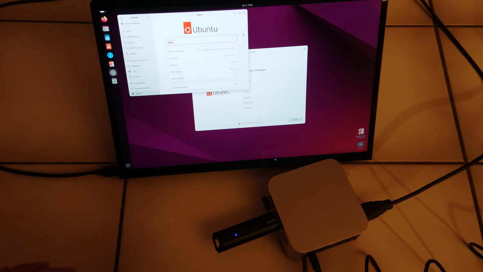But I guess this is enough for an unboxing. It does actually boot, so later on I'll try to install Ubuntu on it. Perhaps I'll wait until we have the official release. And that's all for now, and I hope to see you again in my next video.